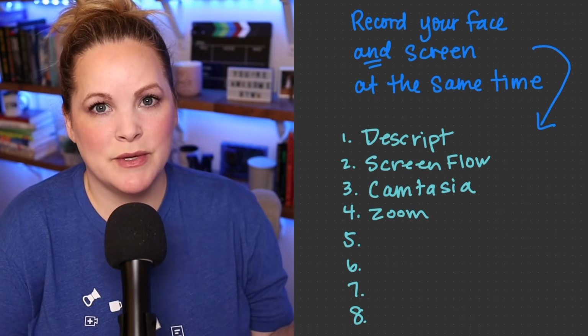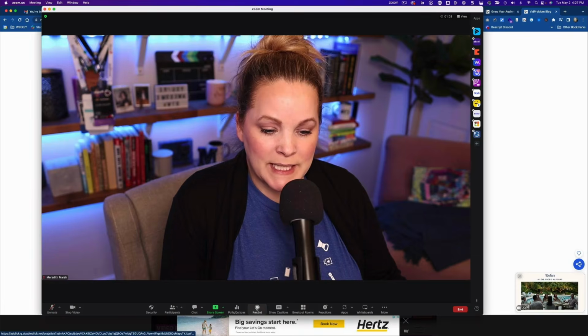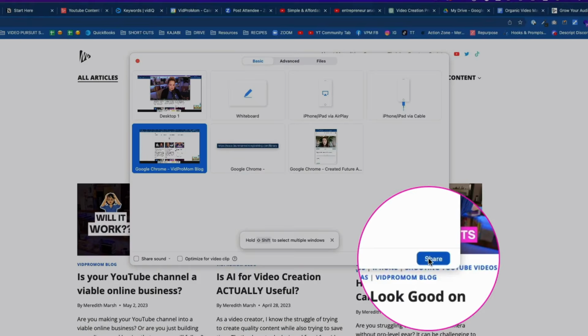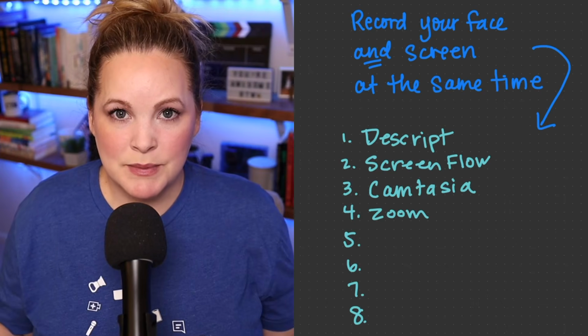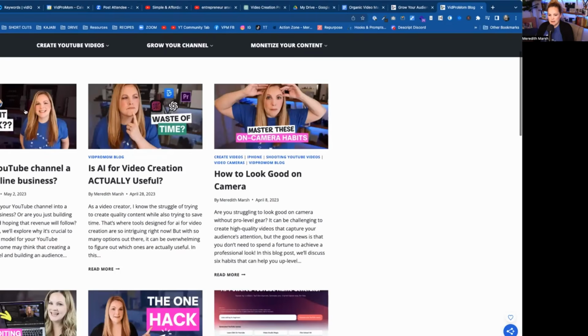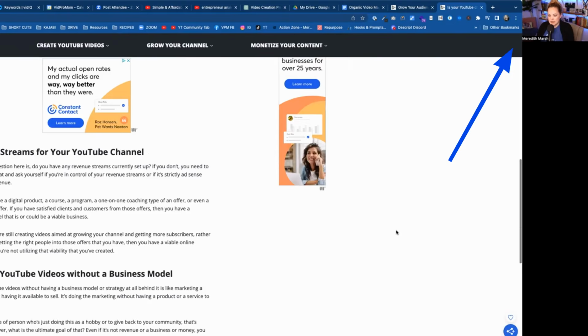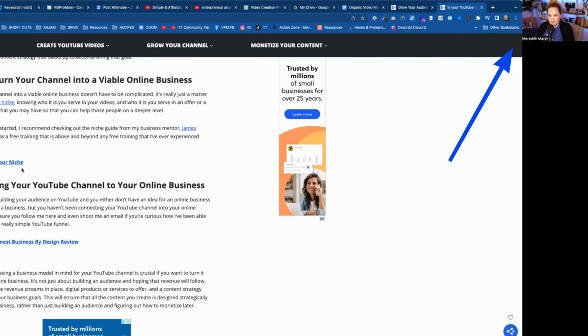Now, another easy way to record your face and your screen at the same time would be just to use Zoom. Just download the software, share your screen, and then make sure your camera is on, and you'll be able to do both. There's a couple downsides. One, the quality is not going to be that great. And number two, your files won't be separate. It's going to record your face and your screen all on one file, and you won't be able to later edit your video where you're kind of switching back and forth.